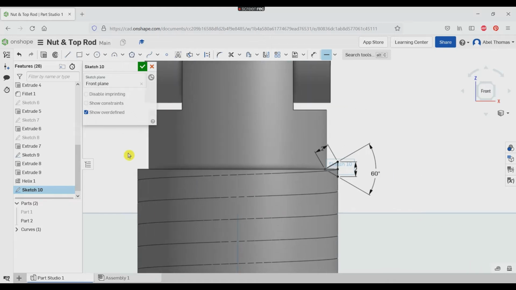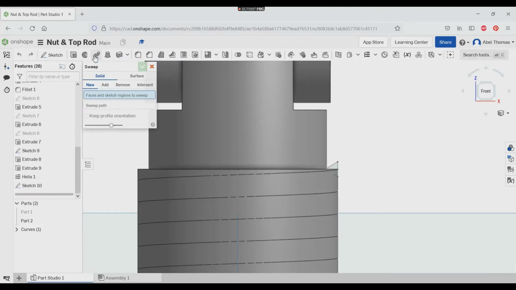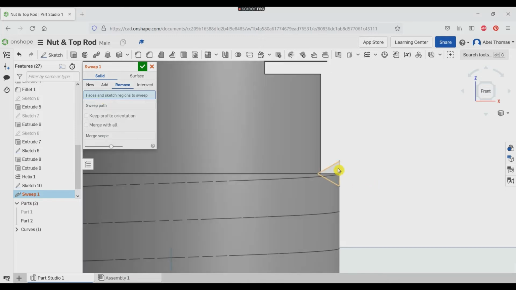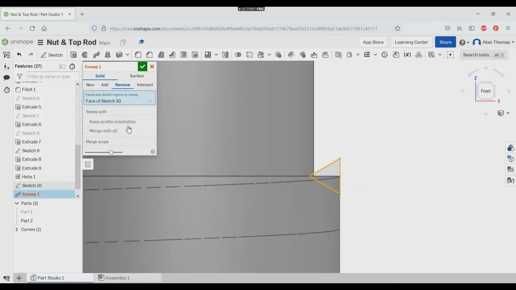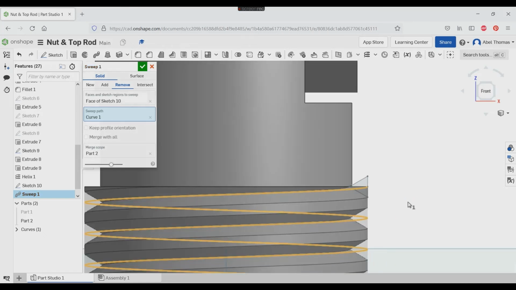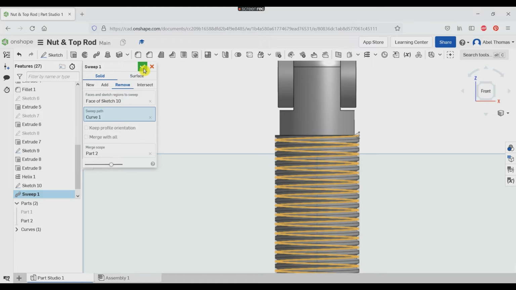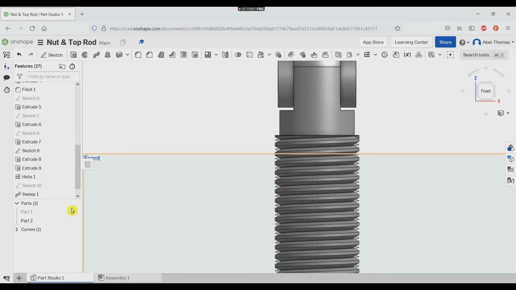We need to sweep this about this helical path. So we'll go to sweep and click on the faces and sketch regions to sweep. Select the sweep path, and yes, the helical groove has been made. Click OK. Okay, so we could just hide these curves there.